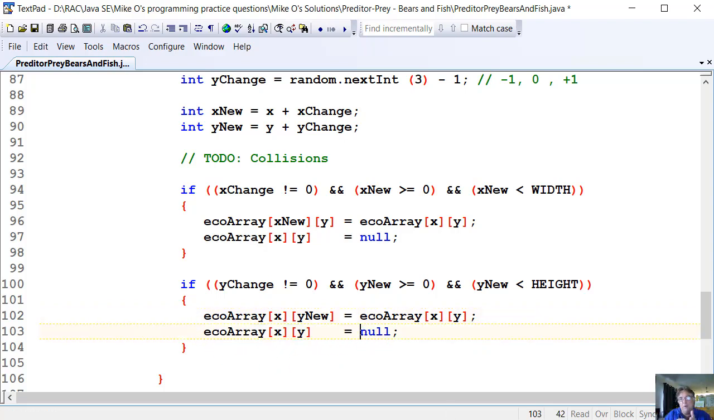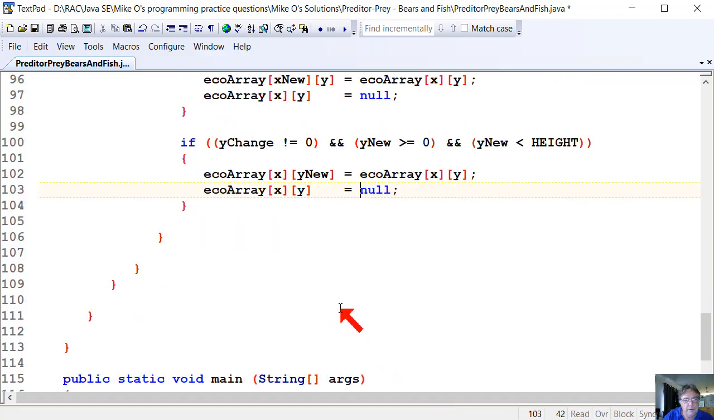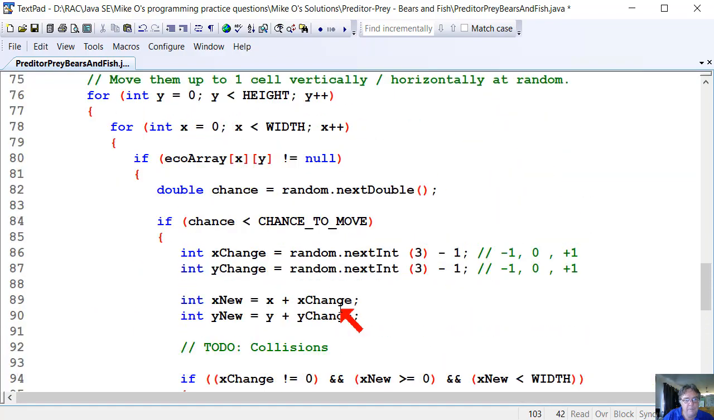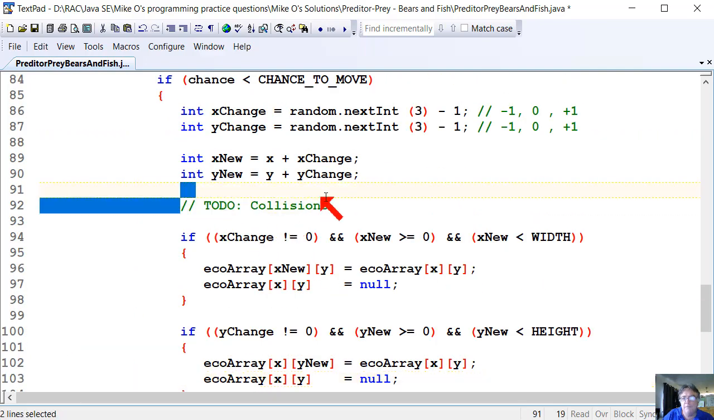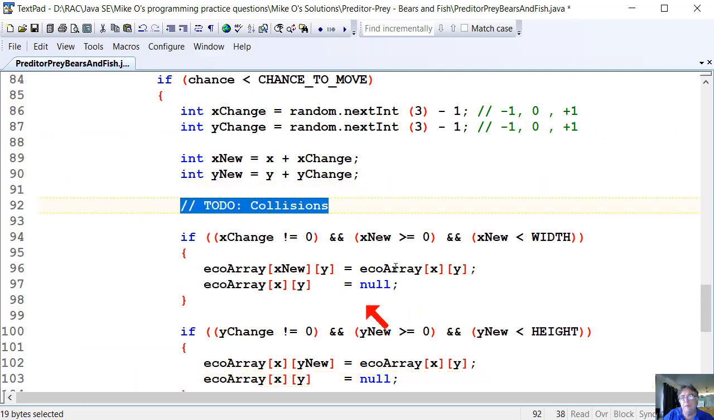Okay, so we're just moving the fish across either horizontally or vertically, and if there's no change in horizontal position, we're going to move them horizontally, and if there's no change in vertical position, we're not going to move them vertically. So that should be it. Looks about like everything, I think. Still got to do collisions, like I say. When a fish hits a fish, and when a bear hits a fish, and when a bear hits a bear, and all that sort of stuff.